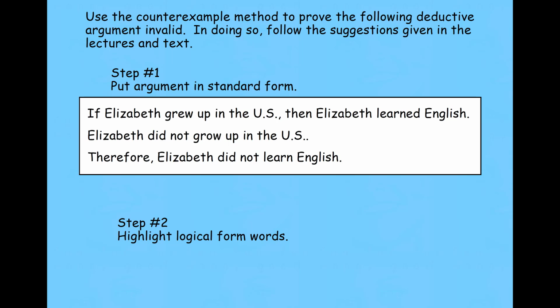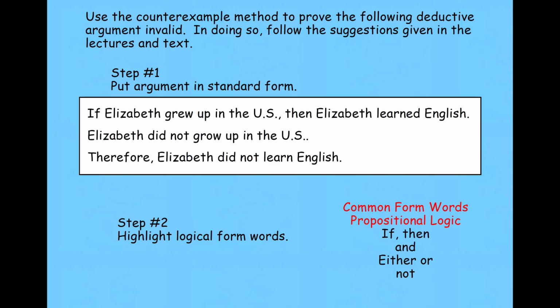Okay, so for propositional logic arguments, our logical form words are if, then, and, either or, and not. So when we look at this argument, we see the first sentence is a conditional, so we've got if, then, and then the second premise there is the denial of the antecedent, the first part of that conditional, and so we're going to highlight not, and then the conclusion is the denial of the consequent of that conditional, so we're going to highlight not again, and that gives us this.